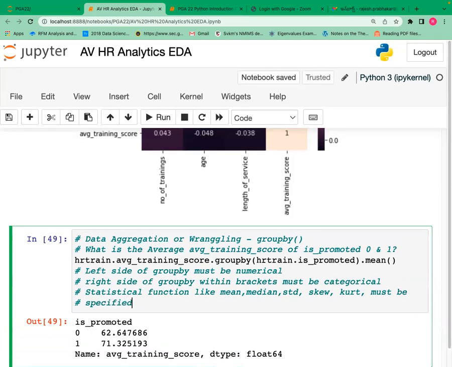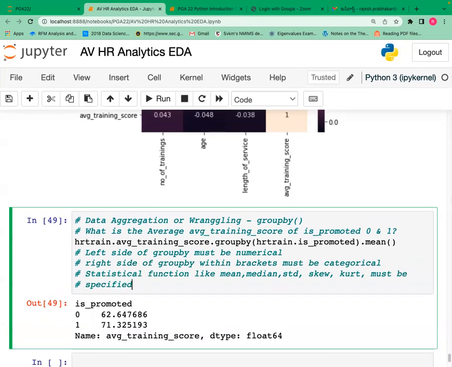You have to specify a statistical function. The left side of the group by is numerical. The right side of the group by within brackets is categorical or non-numerical, and you need to specify a statistical function. So the average training score of people who are not promoted is 62.64. The average training score of employees who are promoted is 71.32.